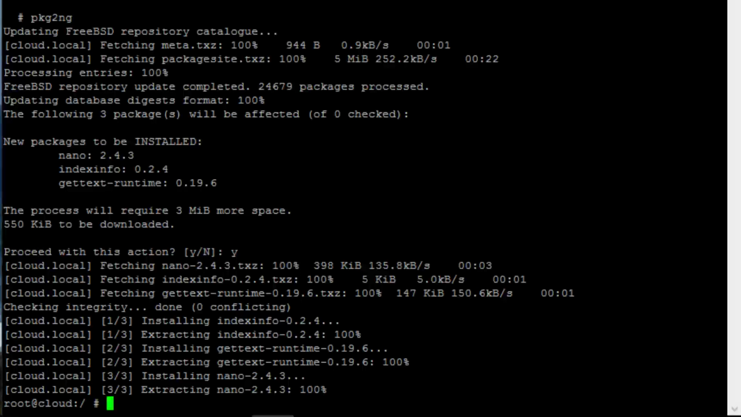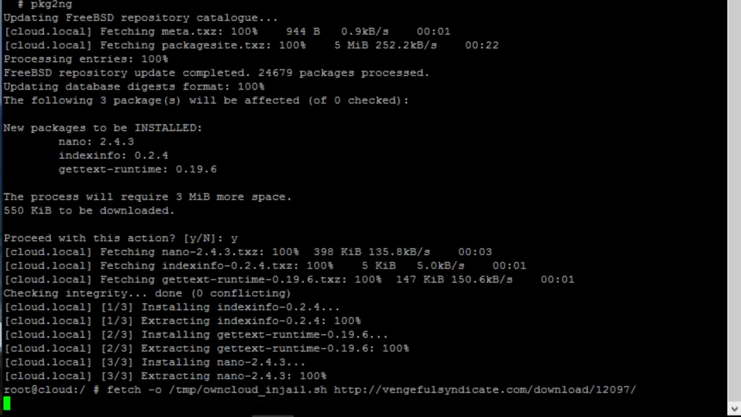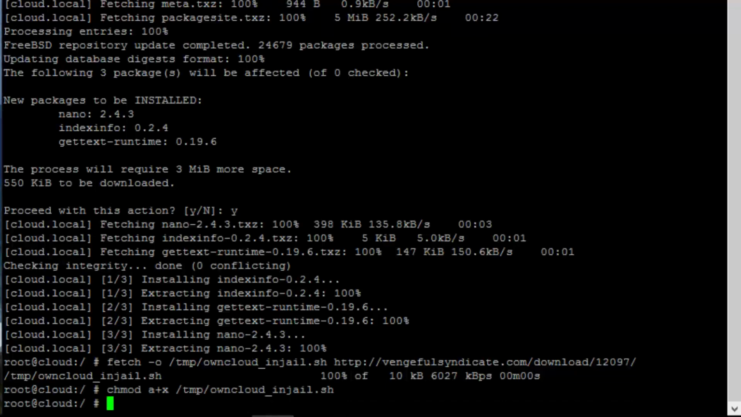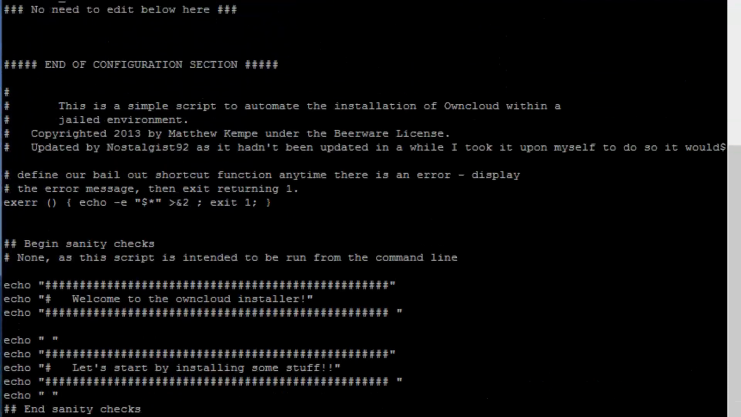So I'm going to copy and paste it into there. The script will automatically download into a temp folder with the script called ownCloud in jail. So as you can see, it's done. And then what we want to do is copy and paste. So this just makes that file executable. And then go nano, which actually opens up into a text editor.